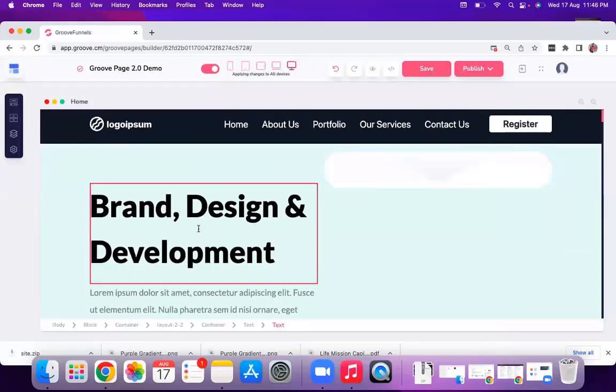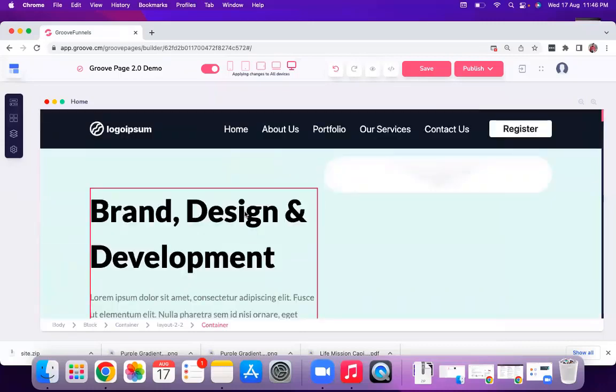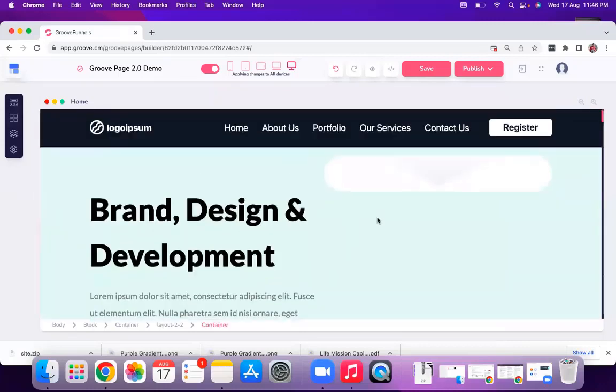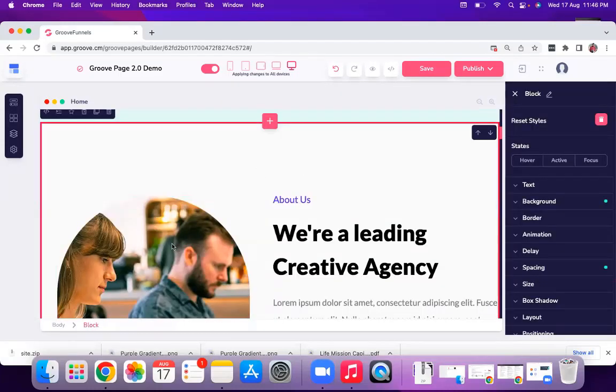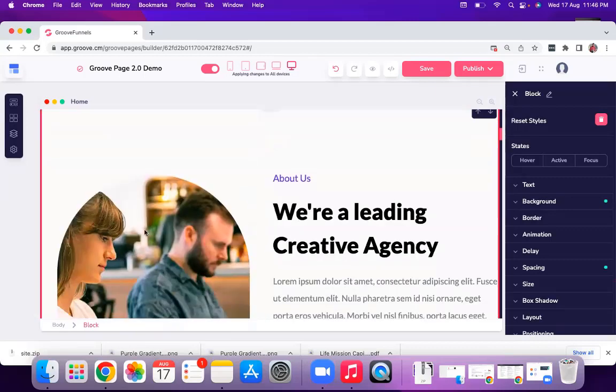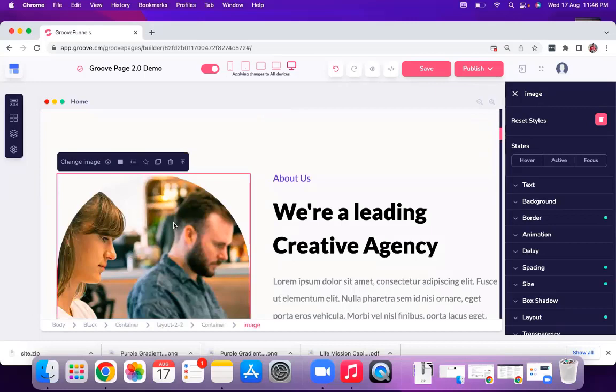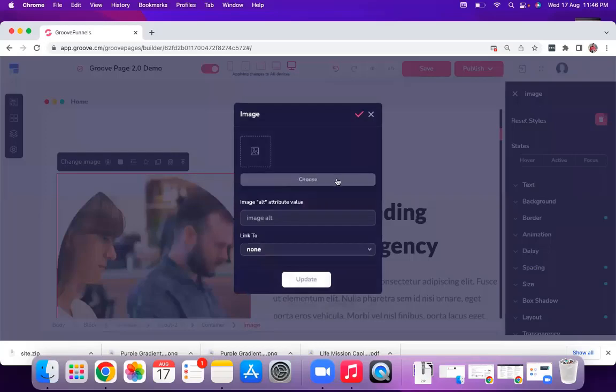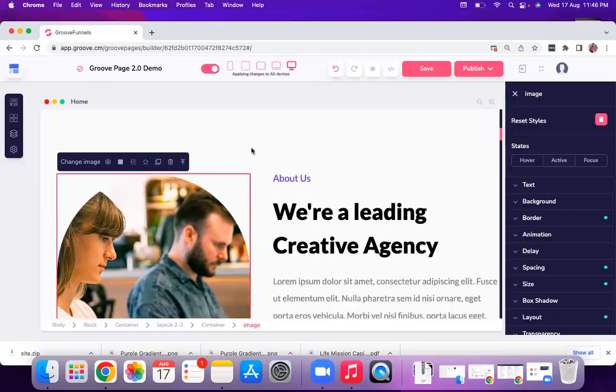Now moving forward, let's move to the other element called image. If I click on image, earlier we had a configuration button here. Now we don't have that. So I can directly change the image from here. If I click on the setting, I can choose the image and use it.